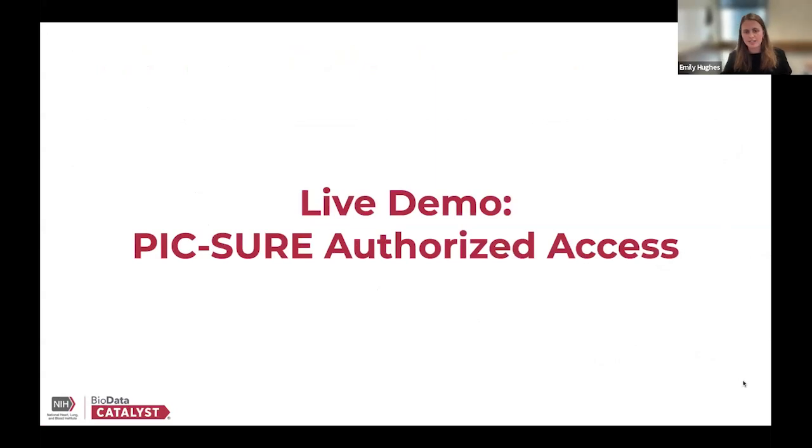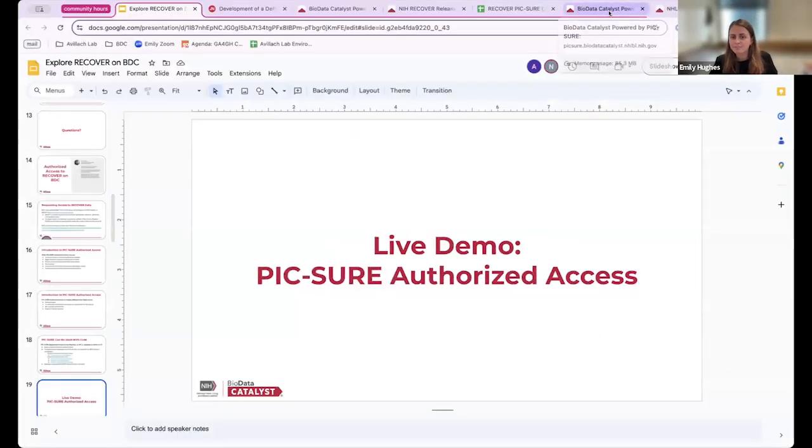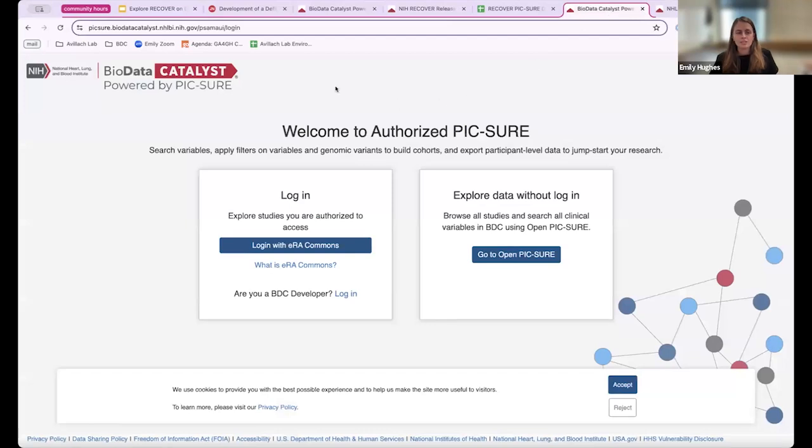All right, so let's go ahead and hop into the live demo of Authorized Access. So this is what it looks like when you navigate to PIC-SURE Authorized Access. You'll see this is a bit different than Open Access because you do have to log in. Typically, you would select Login with eRA Commons, but because I'm a developer on BioData Catalyst, I'm going to use this developer login. So one moment.